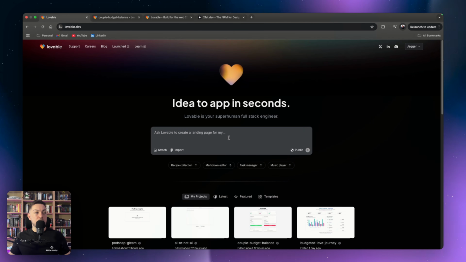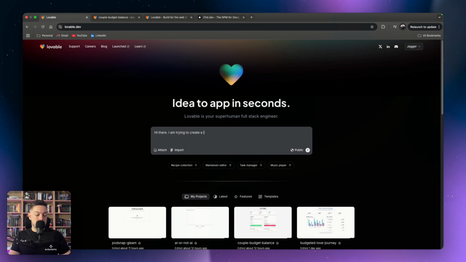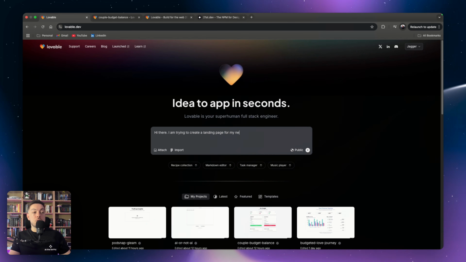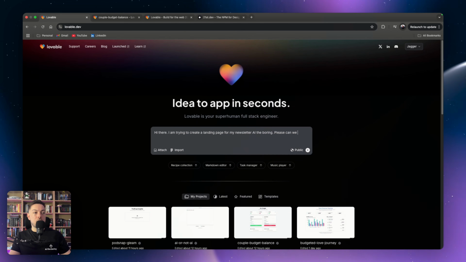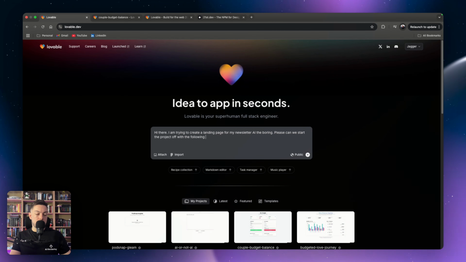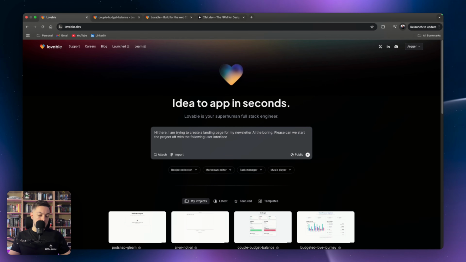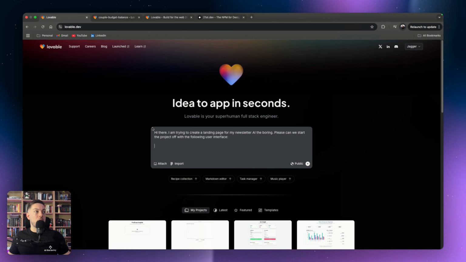How do you paste it? What's the best way to do this? The way I want to approach this is basically by saying, hi there, I am trying to create a landing page for my newsletter, AI the Boring. Please can we start the project off with the following user interface? That's all I'm going to say. I'm going to hit a colon, and I'm then going to go and paste our prompt directly in.